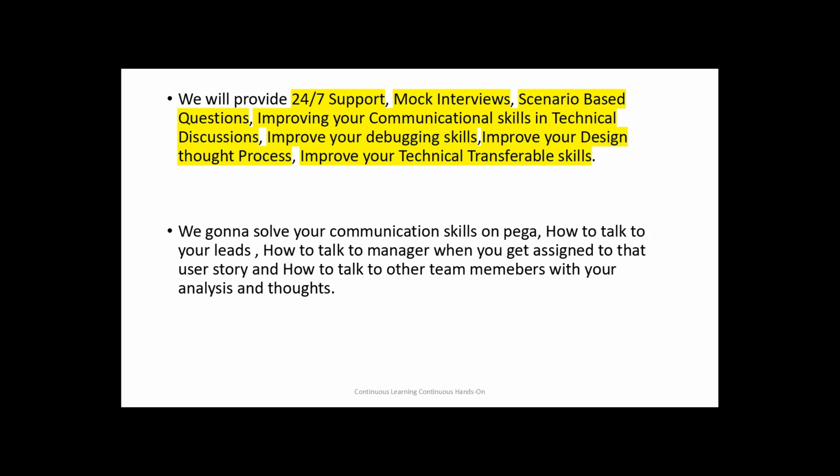Okay, technical skills and scenario-based questions will be discussed in the class, so that you can complete those scenario-based questions and get ready for the interviews, or your client interviews, or anything it can be. We'll also help you to say no when you don't understand the requirement, and how to talk to the manager, the leads, the Pega people or Scrum Masters whenever you don't know any requirements.